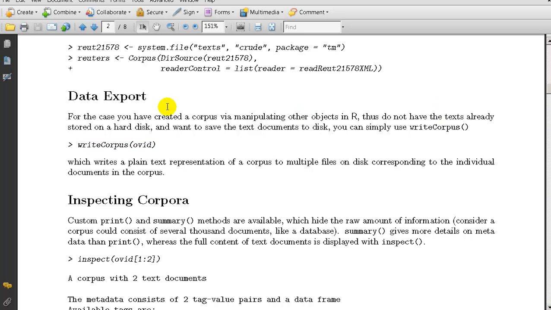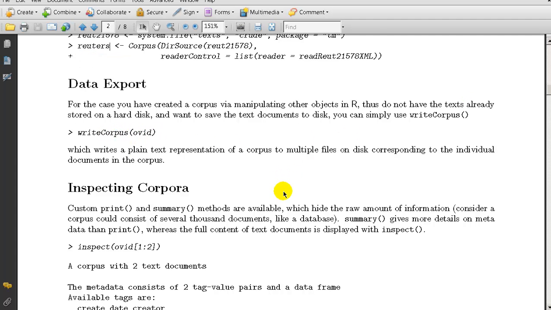So they say if you want to export what we have, for the case you have created a corpus by manipulating other objects in R, and do not have the text already stored on a hard disk. So I guess if you don't have this stuff already there, you want to save the text document to disk. Then you can just do this: write corpus and the name of whatever it is, or you could do write Reuters, and write corpus Reuters, sorry. Okay, now let's talk about inspecting the corpus.